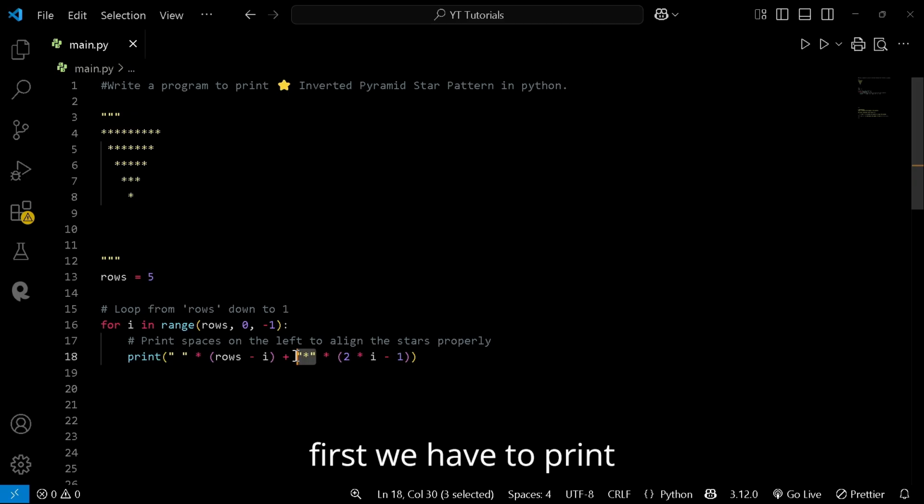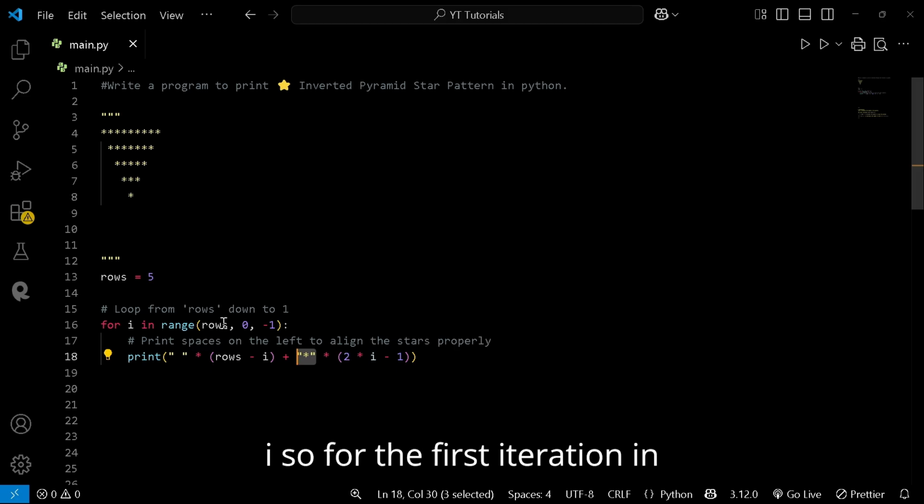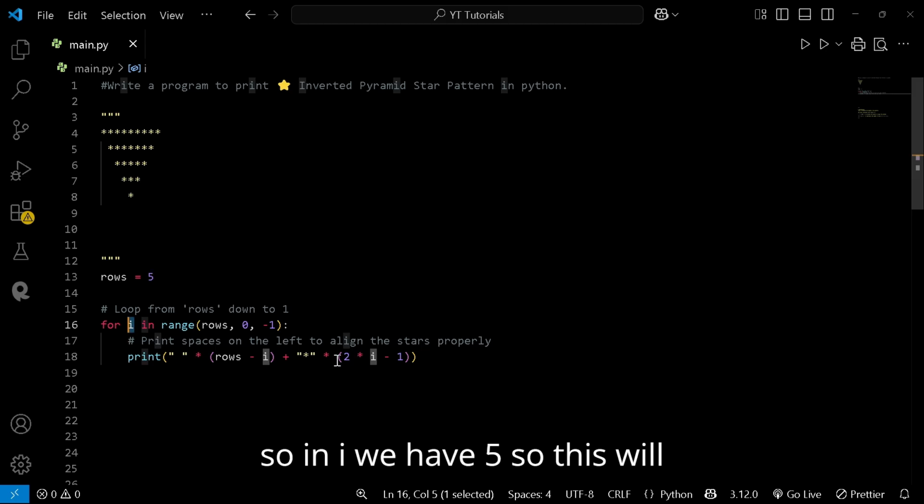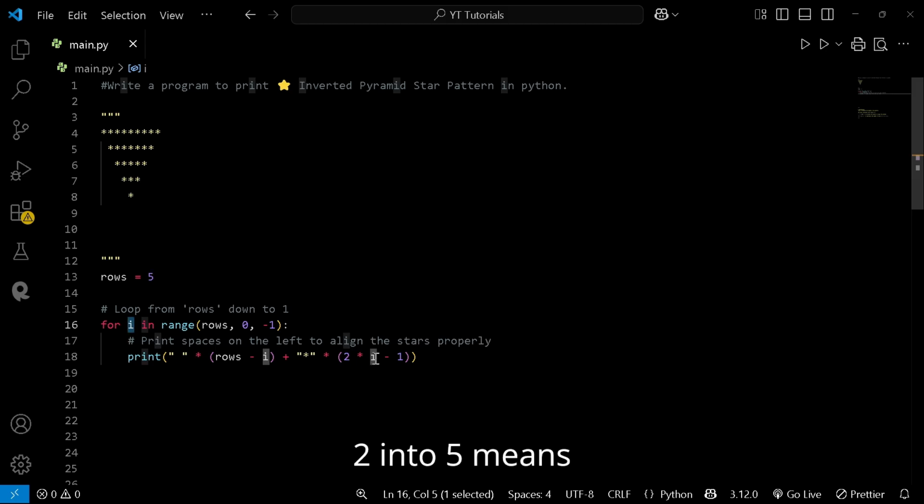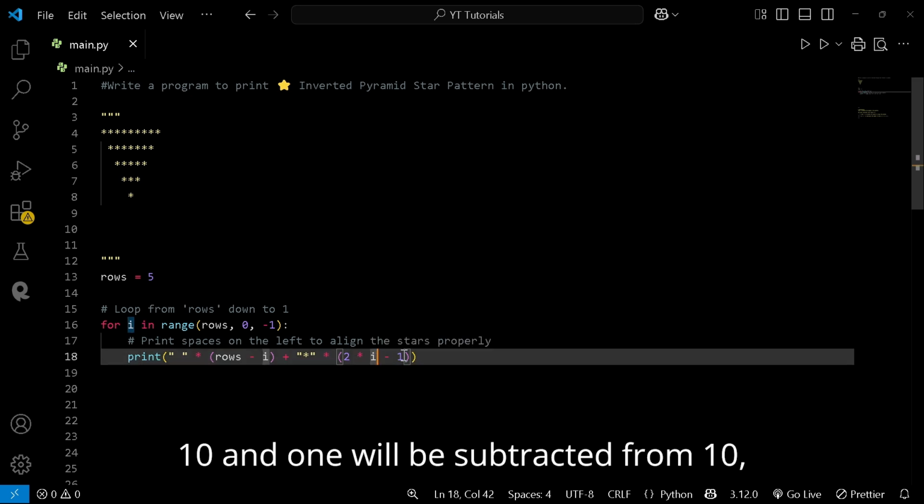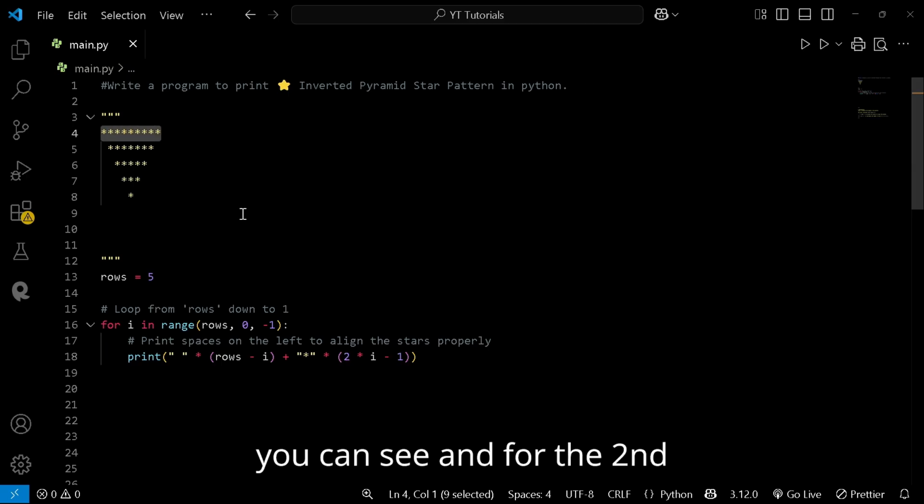So first we have to print stars. So I have written here 2 into i minus 1. So for the first iteration, in i we have 5. So this will get multiplied by 2. So 2 into 5 means 10, and 1 will be subtracted from 10. So this will print 9 stars. So here you can see.